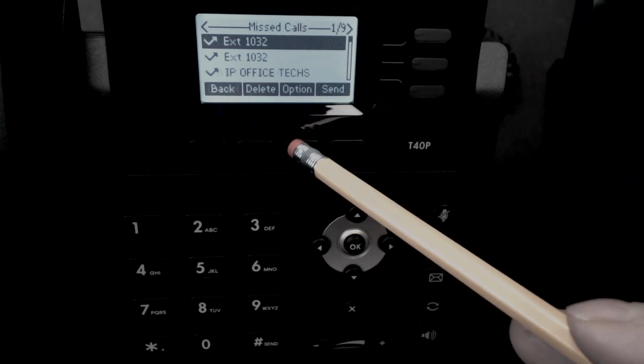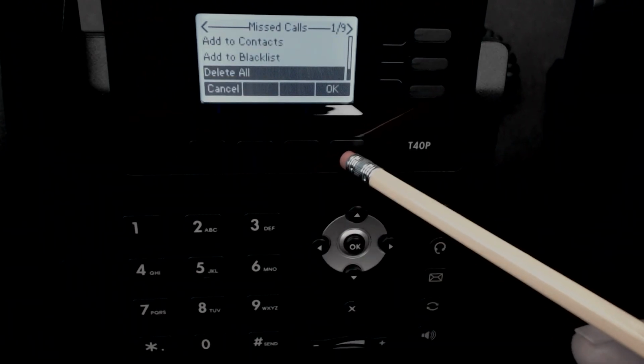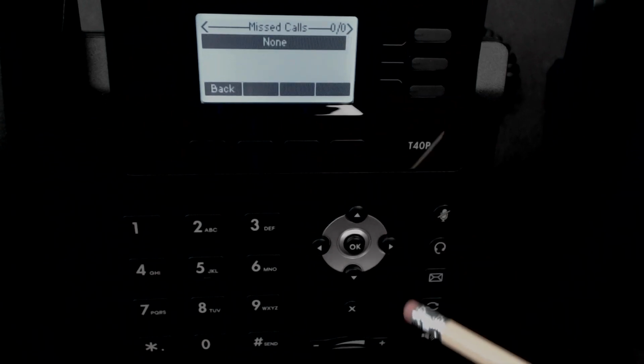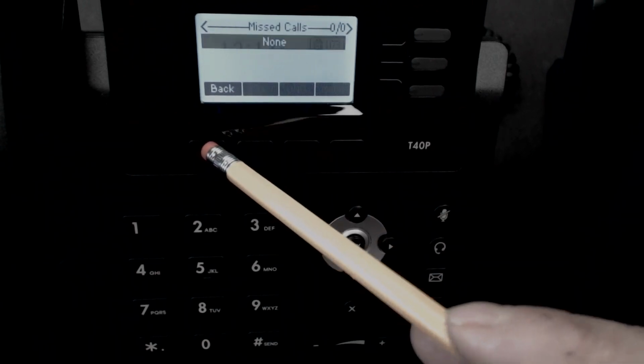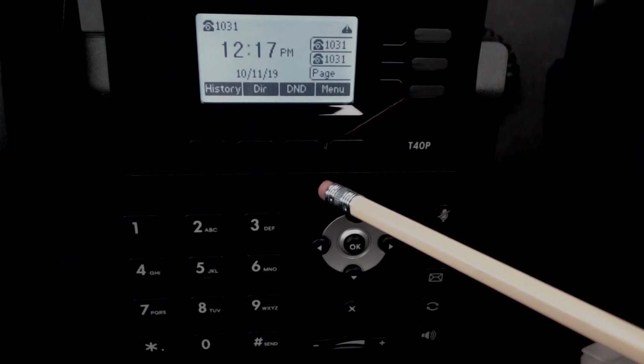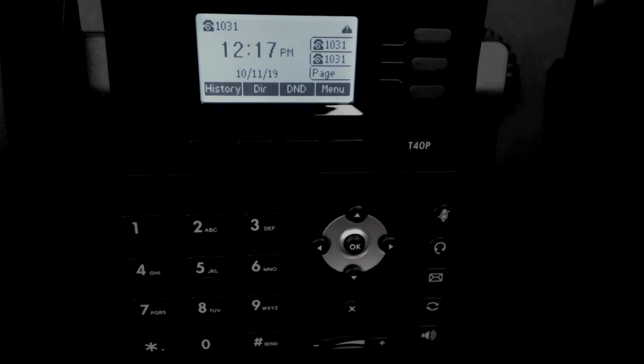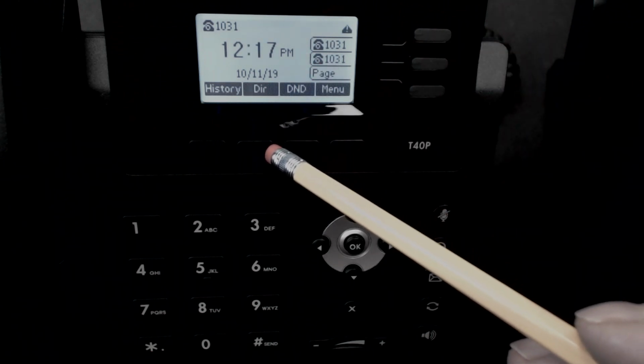If I hit Option, I can scroll down and delete all. That's one quick way of deleting all your history messages so you have a completely clear screen. I will turn off my DND so people can call me again. That goes away, and this exclamation point is only here because I did not reset the default password to access the system via the web browser, so we can ignore that for now.